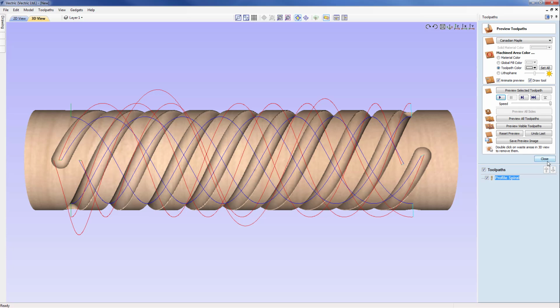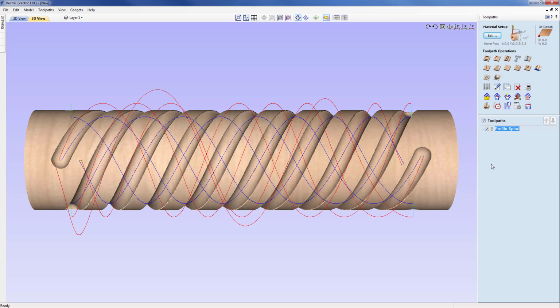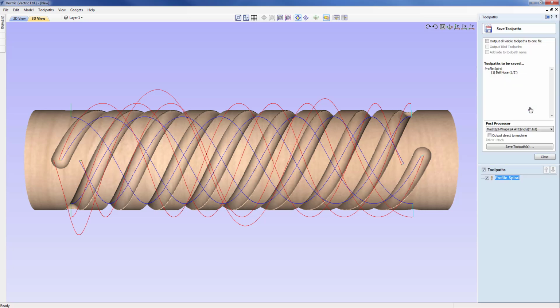So with this, I'm going to close the form down now and look to post this toolpath out ready for machining. I have it selected in my tree here, and I'm going to come up to save toolpaths, and we can see that it's automatically been showing in the top pane there, the profile spiral with the half inch ball. I now need to select a post processor.